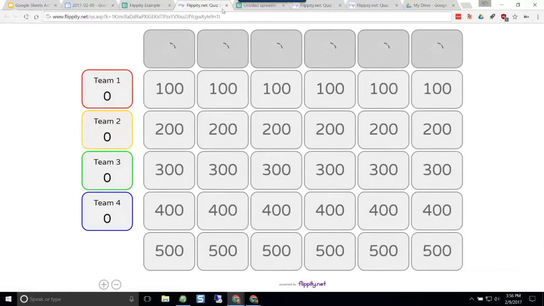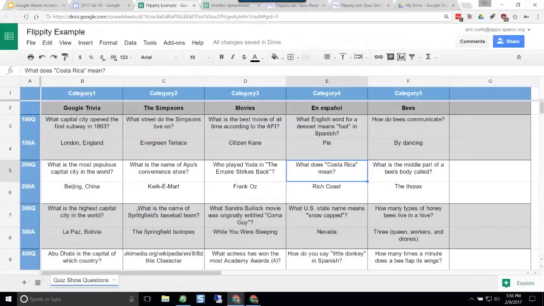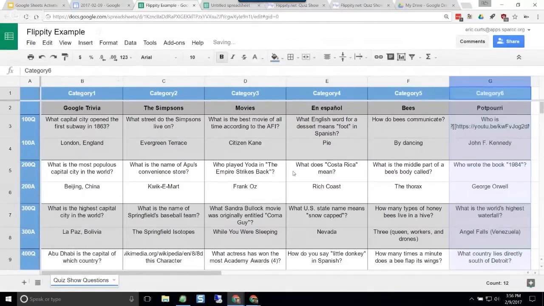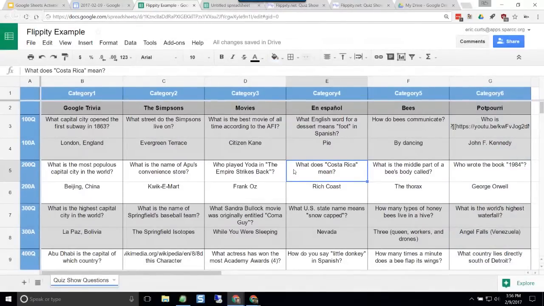Nope. Don't do that. That makes it mad. So looks to me like you do want to leave all of those categories in there. All right. Now, as we start to wrap up this with Flippity, a couple of quick things.